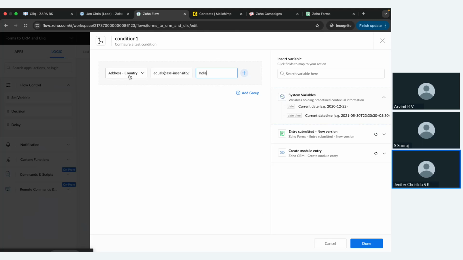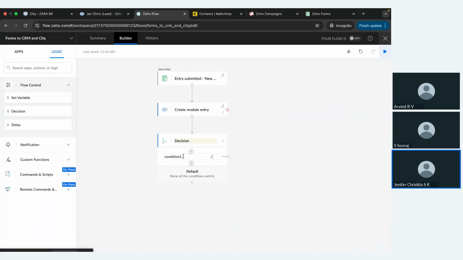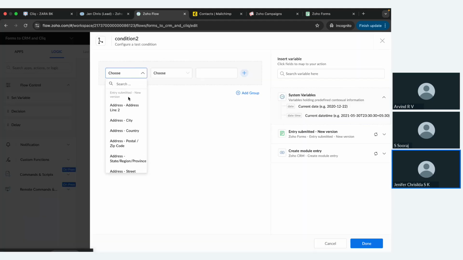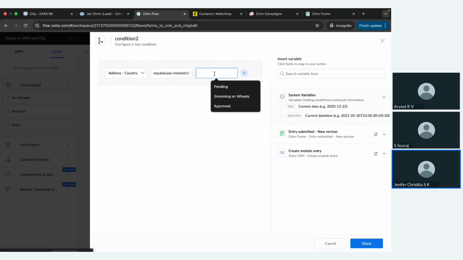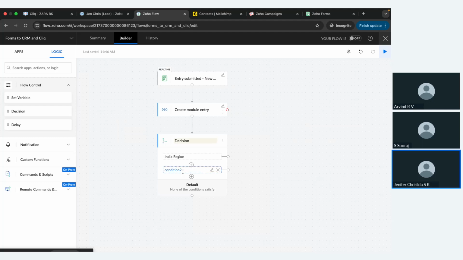So if country equals India, then the Indian sales team has to be notified in Cliq. So I'm naming this condition as India region. And I'm adding another condition. Click on done. And I'm naming this condition as Australia region.